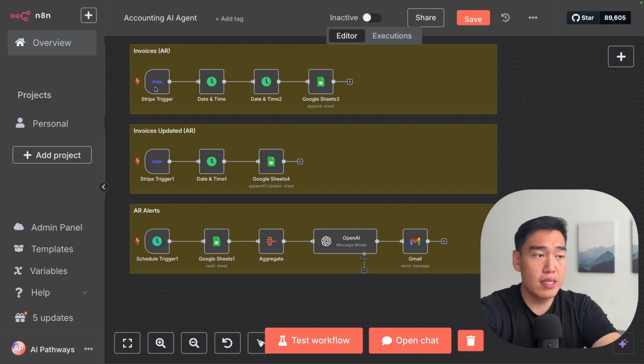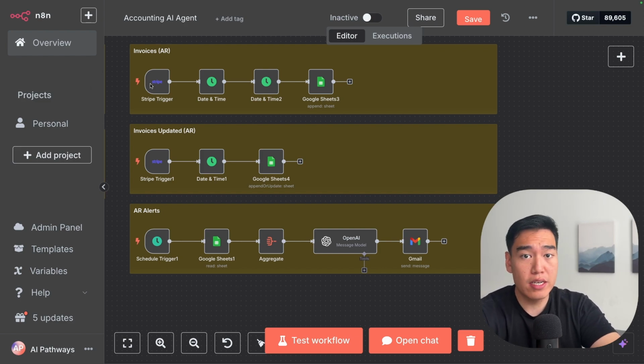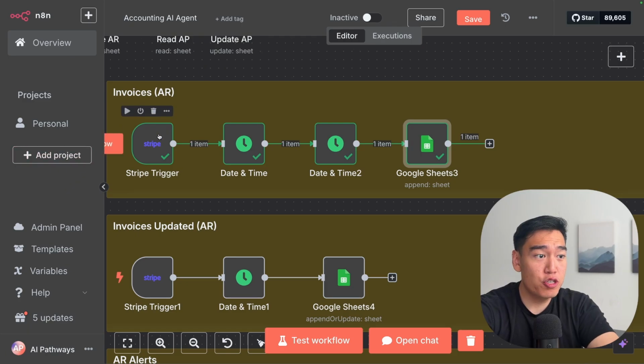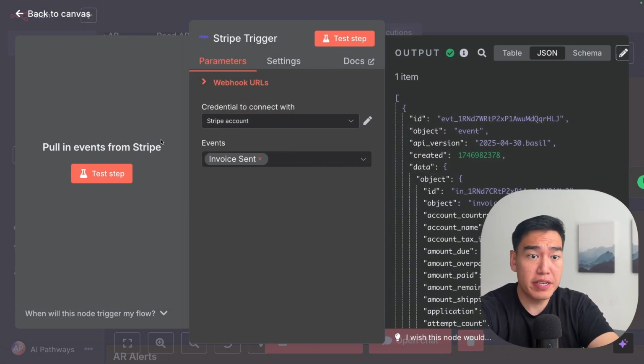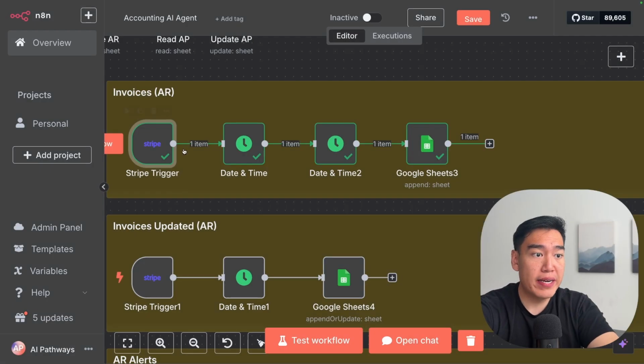All this is doing is that whenever we get or create a new Stripe invoice to bill to other customers, it'll first format the date and the time, and then it'll send all that information to Google Sheets. So looking at this deeper, this trigger occurs once you create a new invoice. So anytime you send an invoice to a customer, this will automatically run this workflow.